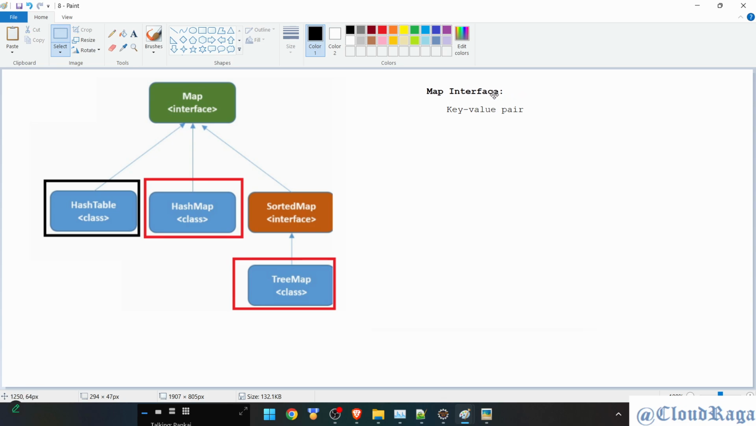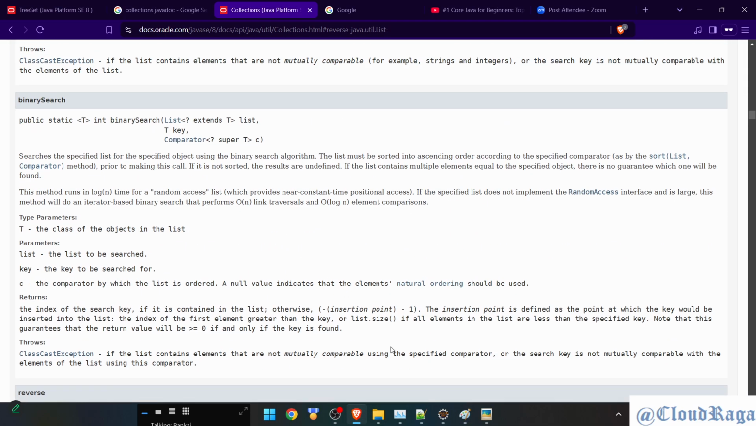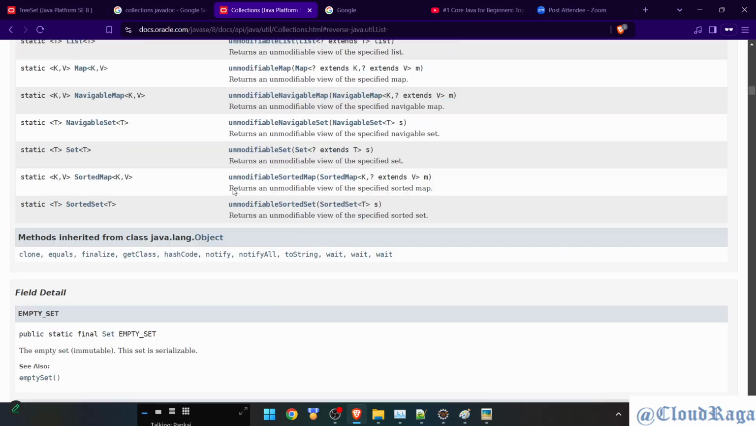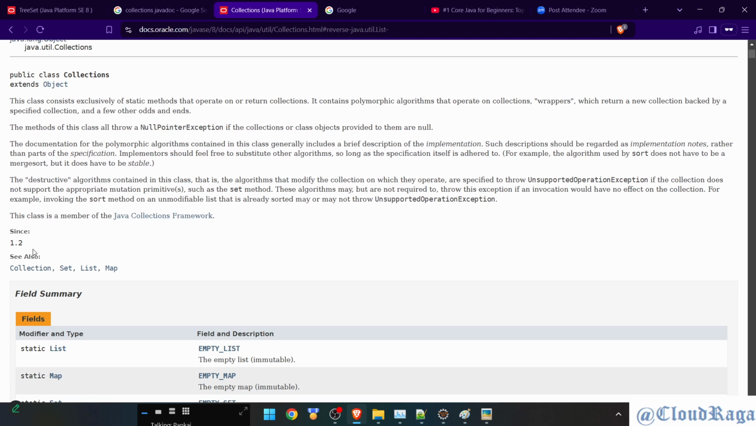Believe me guys, map is the most used class or interface in real-time projects. You will hardly see any project without map or array list. So these are certain classes which are frequently used. Let's see its documentation, then we will get back to the example. Since it's a map interface, we need to search for map, otherwise we'll Google it. We get it here, map is here.